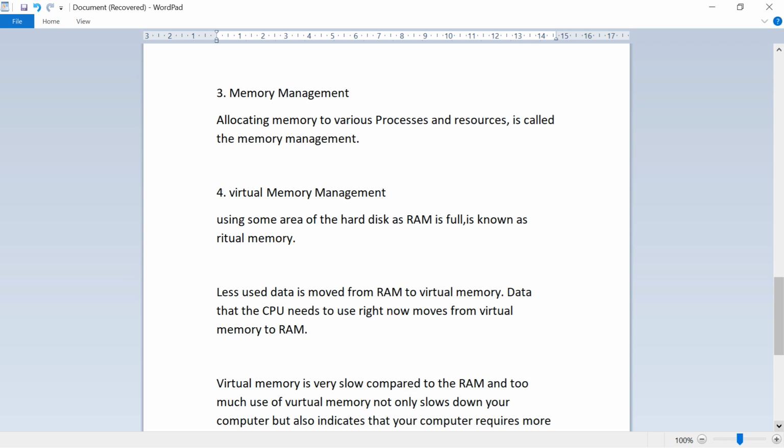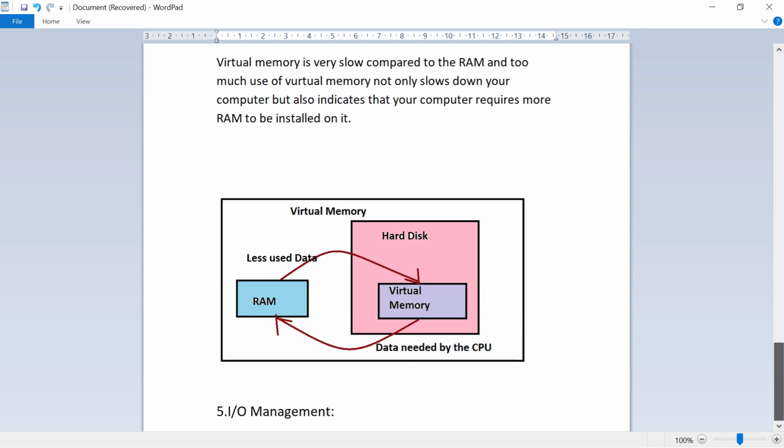To use virtual memory, the OS temporarily marks sections of loaded data in RAM which are less required compared to other loaded sections. These sections are then shifted to virtual memory and RAM is freed. When these virtual memory pages are required, the OS loads them again in RAM by swapping out some other less required section of RAM. I have one more diagram here. This is the virtual memory diagram.